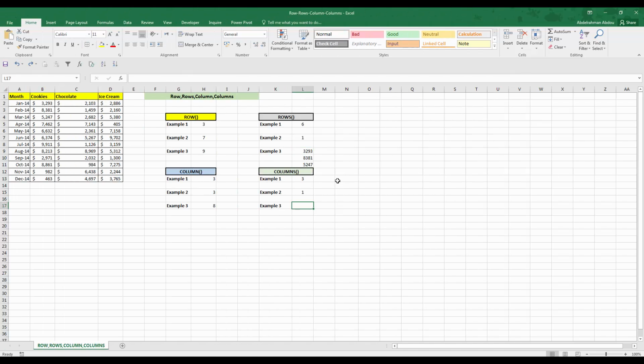Okay, so the same idea goes with the COLUMNS function. Here we're going to use it with the VLOOKUP function. For example, let's say I want to get the sales for cookies and chocolate and ice cream for January 14. I just want to write the formula once and then drag it to the right, and then I'll get the values for sales for cookies and chocolate and ice cream in January 14. So my lookup value is going to be January 14, so I'm going to use the DATE function for that to generate the date for January 14.